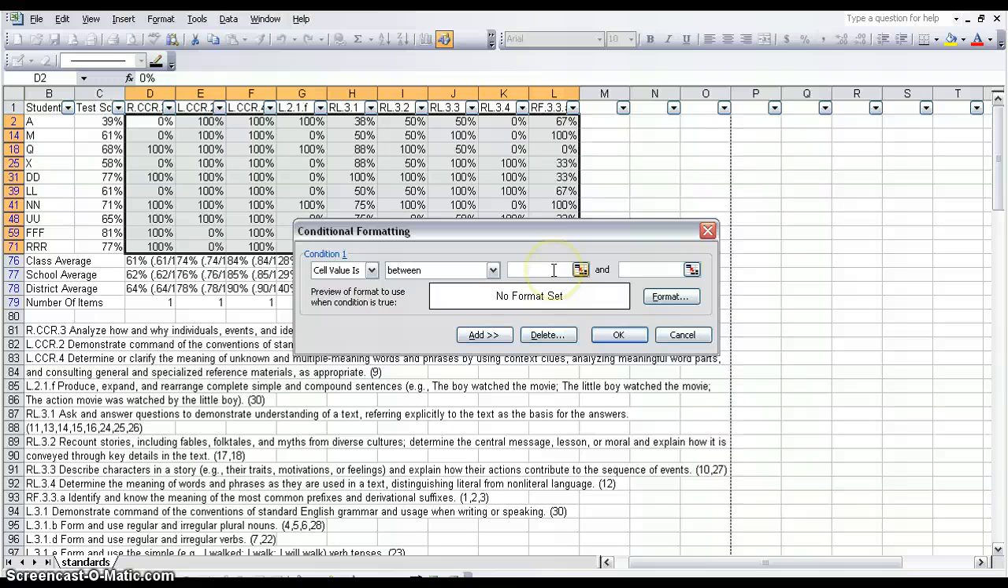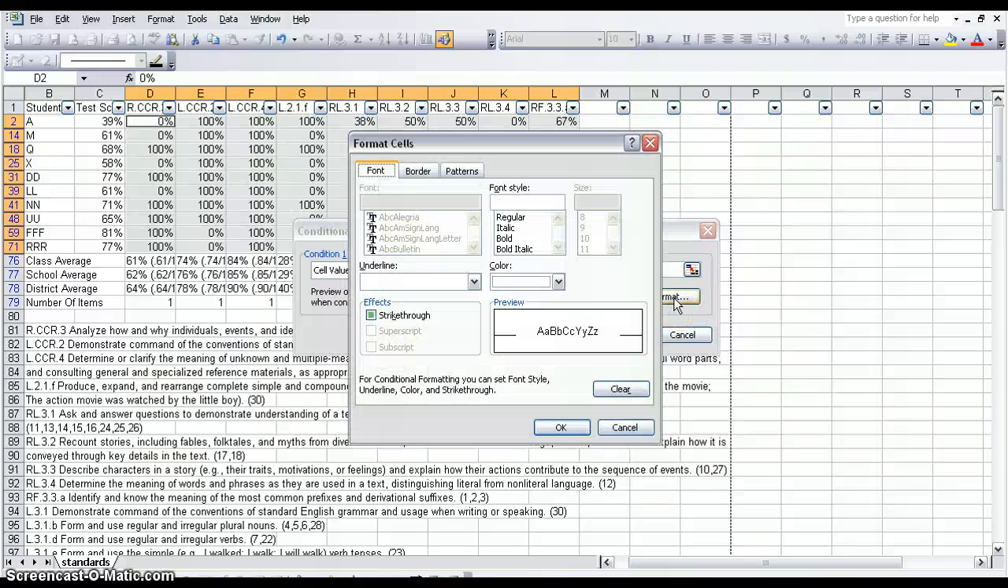You're going to want it to identify any standards that students scored 0%, between 0% and 49%. So meaning that they didn't at least master 50% of that standard. Now, you've typed that in. Now you need to tell it what kind of format you want. Like if you want the font to be different or the color to be different. And what we want is the color to be different. So we're going to hit the Format button right here.